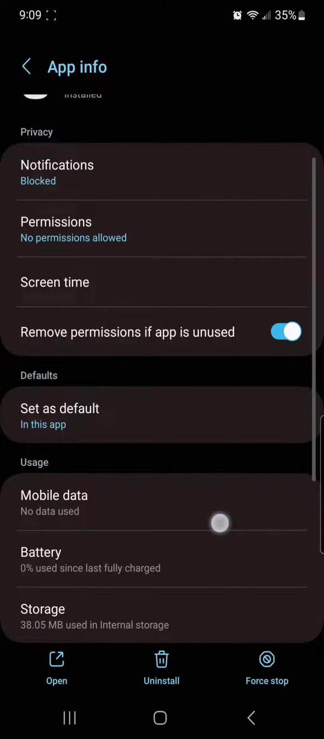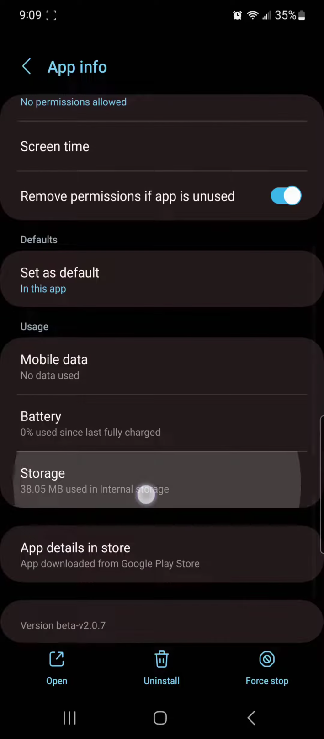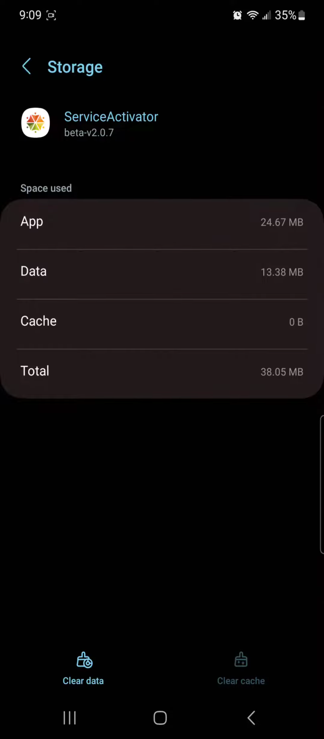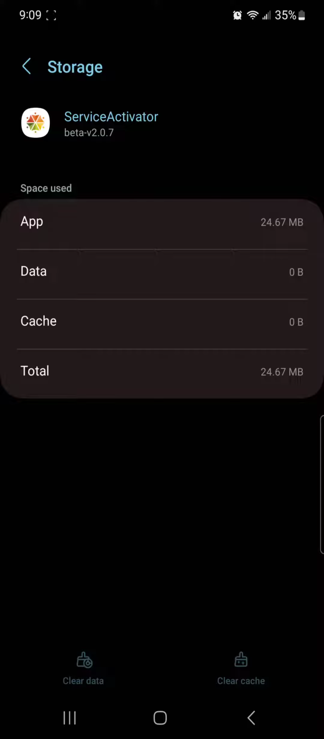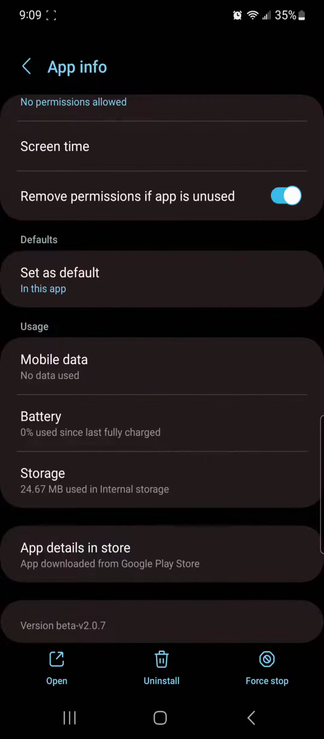First thing I'm going to do is look for something that says storage. So I see storage down here. I'm going to click on storage. And down at the bottom, it says clear data. Yours might say clear storage or something like that. Clear data is what you want. And we're going to go ahead and delete the data. Next thing we're going to do is click back from storage.